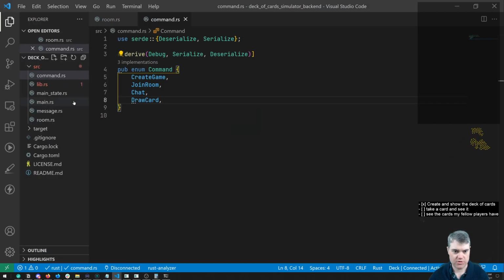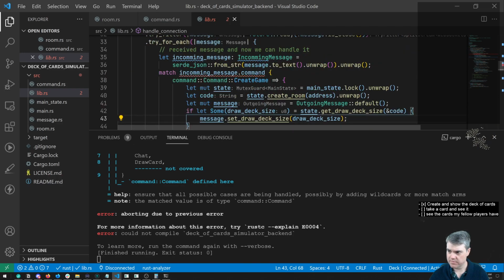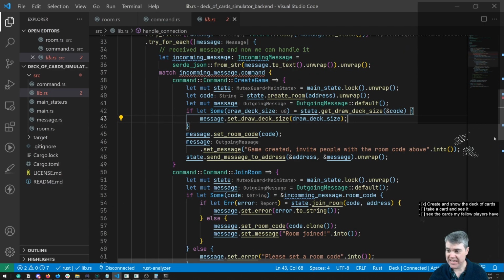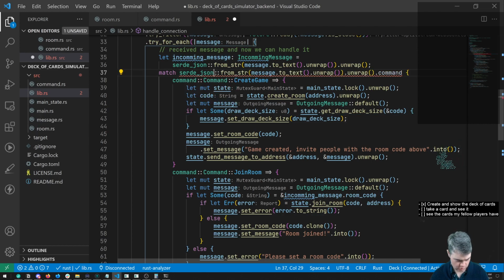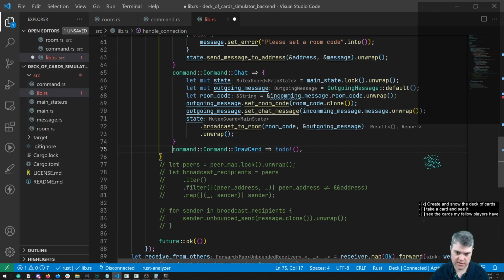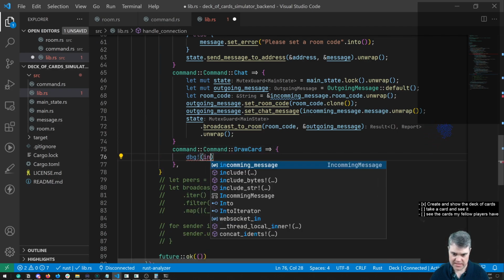Okay, head back to our back end. In the main library, I think we get these. What are you upset about? Oh, right. Now we need to handle this new command. No, don't do that. Build match arms. So here's the command, and I should just be able to debug the incoming message.